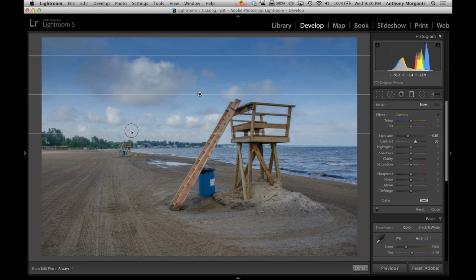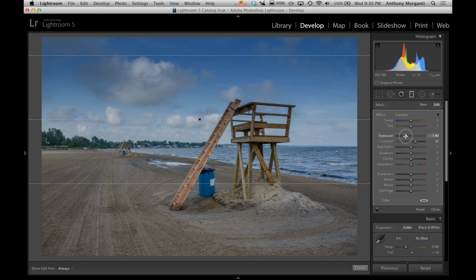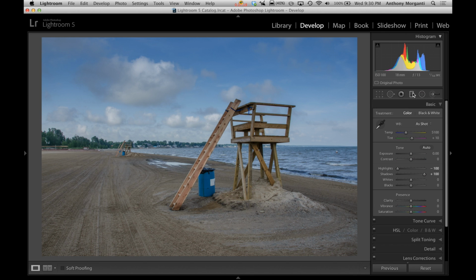See, now if I go off to the side, it's staying straight. If I wasn't holding the Shift key down, it would tilt this whole graduated filter. So I'm going to drag it down quite a bit. And now I could readjust it if I want. I could bring exposure up, I could bring exposure down. But we're going to bring exposure down just a little bit, and contrast up just a little bit. And that's good. So we're going to close down the graduated filter.